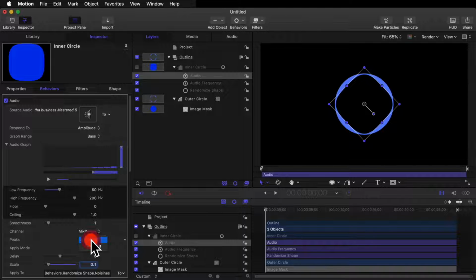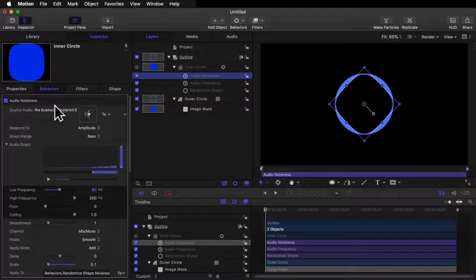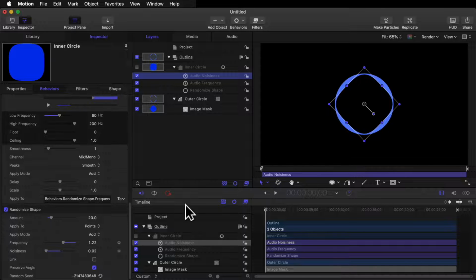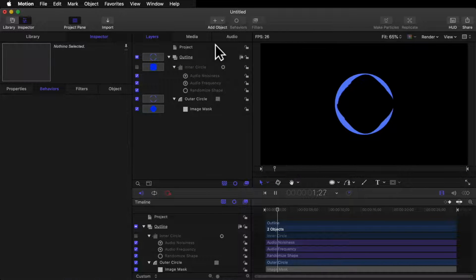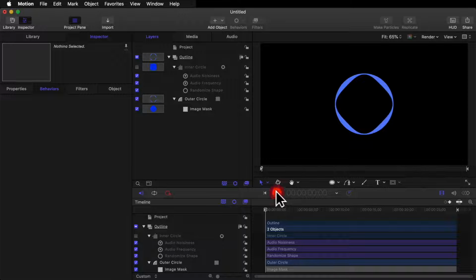I think the peaks are smooth for this one, so let's label this audio noisiness. So we have audio noisiness and audio frequency. Okay, so just so you know, let's put the audio on so we can hear and see what we're dealing with.